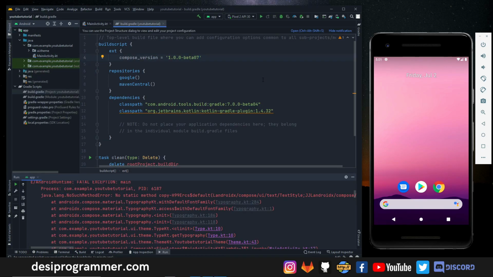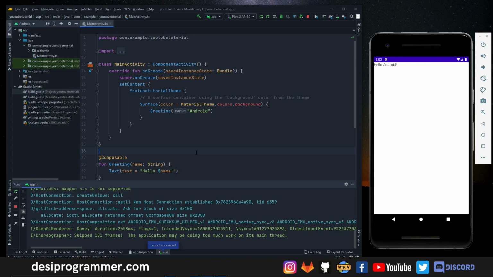So first of all, just go to your build Gradle file and replace this beta 07 with beta 09, and then replace your Kotlin Gradle plugin version from 1.4.32 to 1.5.10. Click on sync changes and then run your app again. It should work. And as you can see, this is the application that we get by default, a Hello Android text on top left corner. By the way, I'm sorry if this is not left. I always get confused in left and right.